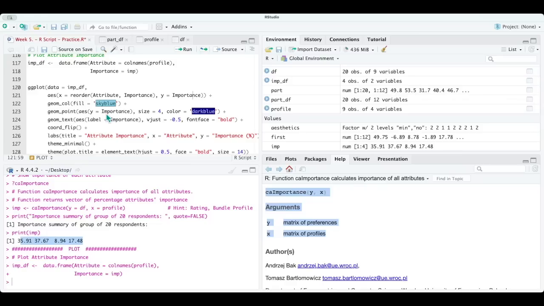And I want to add a point that shows the data for each attribute. Right here, I want to write the specific importance values, for instance, like 35.91 for each importance point. Right here, I want to flip the coordinates to make it more readable.